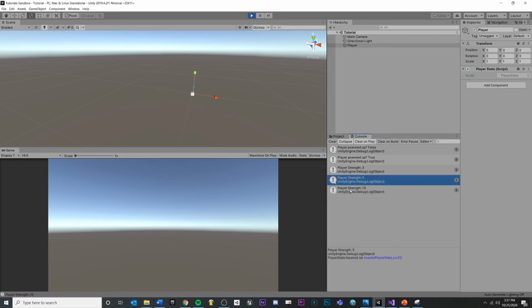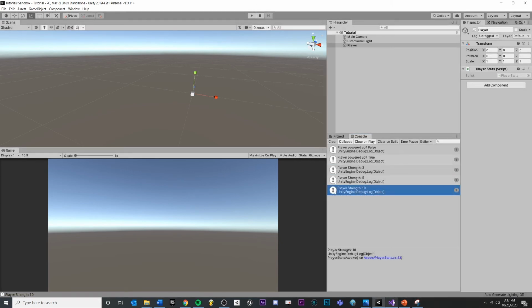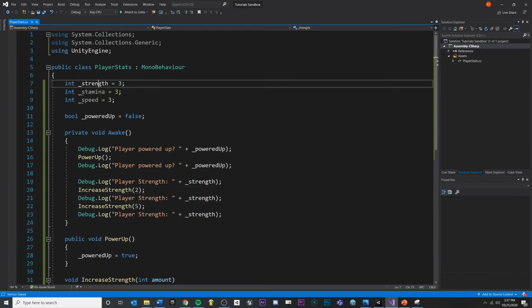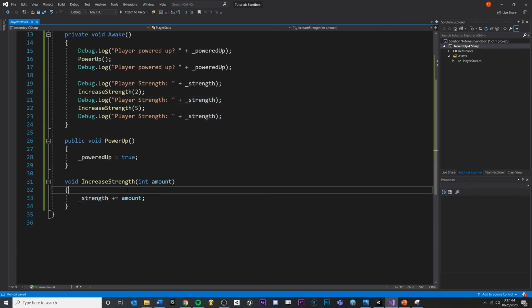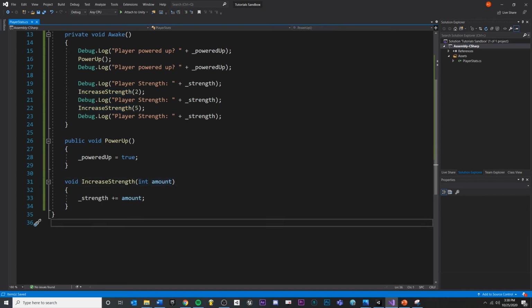And all right, so you can see that we're modifying our one variable, here our strength, multiple times, and we're creating a modular method and reusing this method over and over again just by passing it different values. This is why parameters are really important. And let's look at one more example.